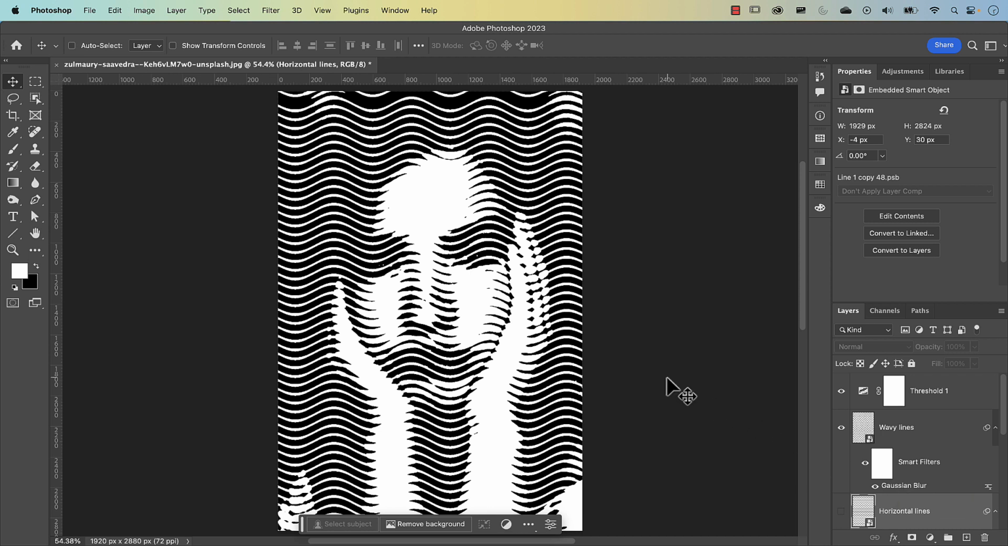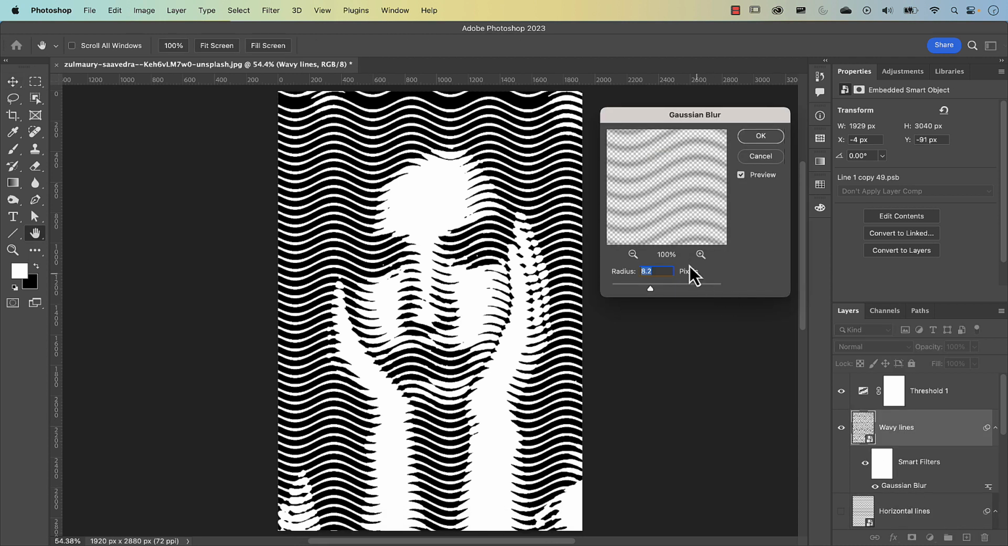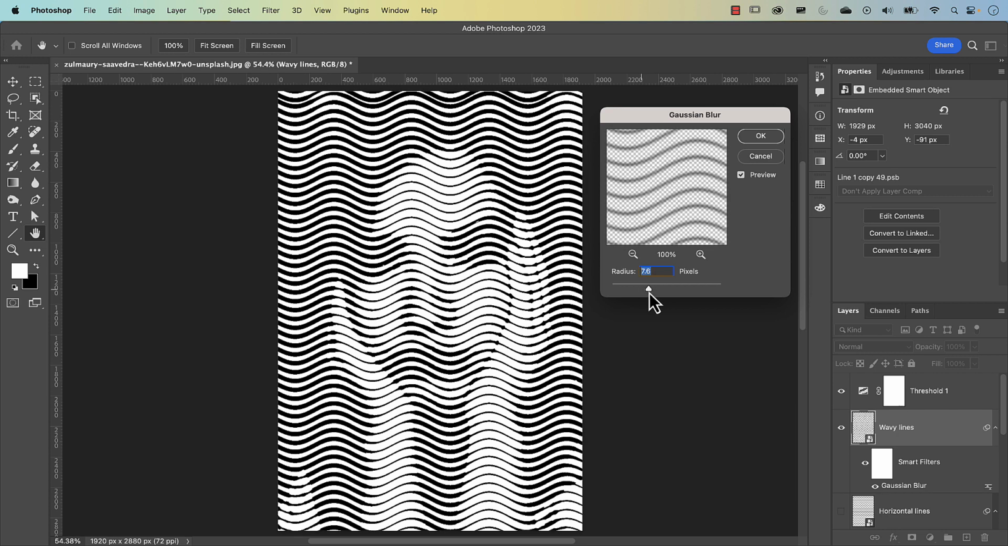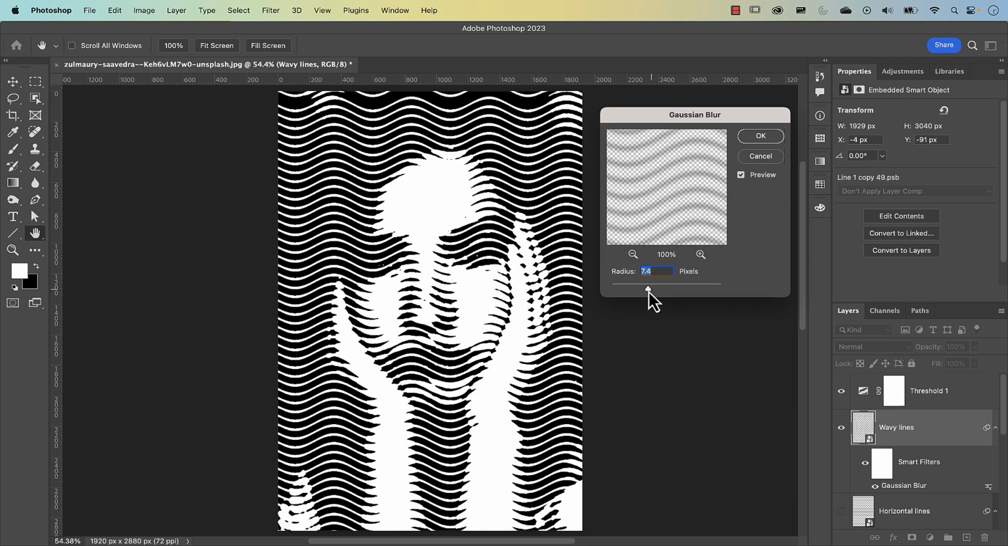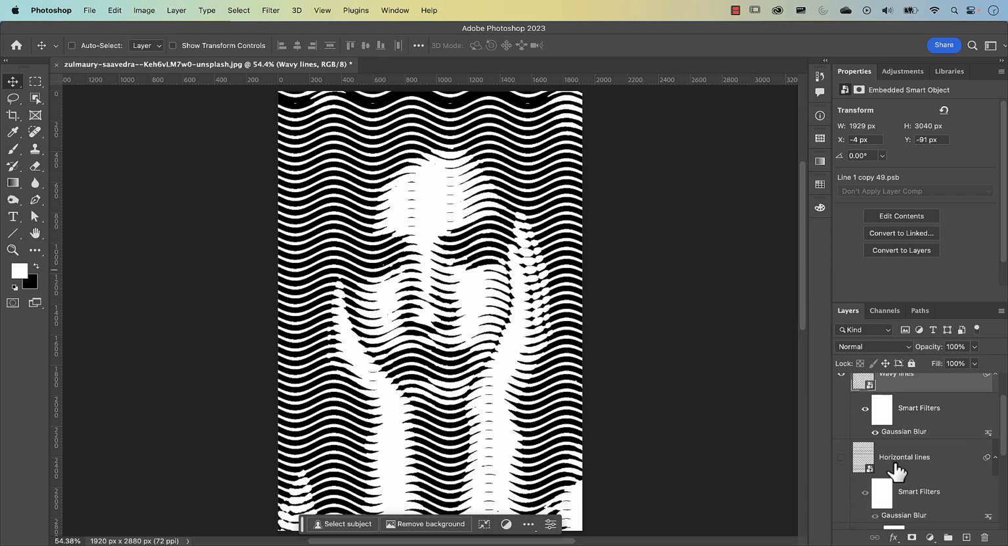This looks pretty good to me, but again, if you want to adjust it, you can always adjust the blur by double clicking on the Gaussian blur word and then just change the radius to however you like. So something like 7.4 looks good to me. And remember, there is the curve settings that you can also change.